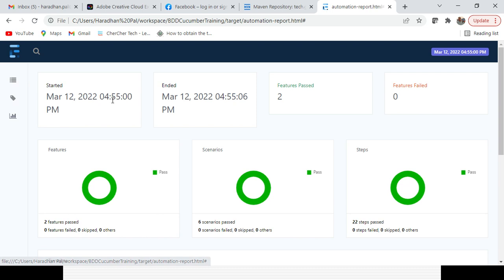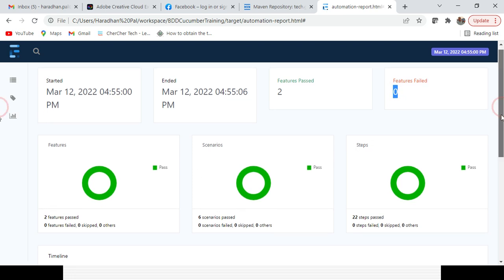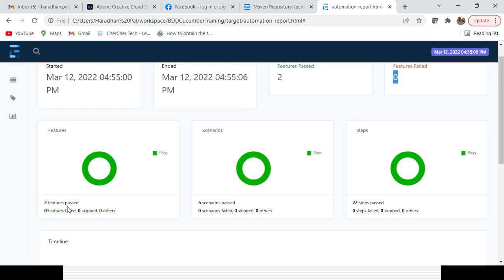If you click it here, you can see the date, March 12, 2022. This is your start time for all the scenario runs, and this is your end time. You can get to know how many features have been executed, how many failed, how many passed. At the features level, for each and every feature, you can get the pie chart here: total number of features passed, failed, skipped and others. At the scenario level you could see here a total of 6 scenarios passed.